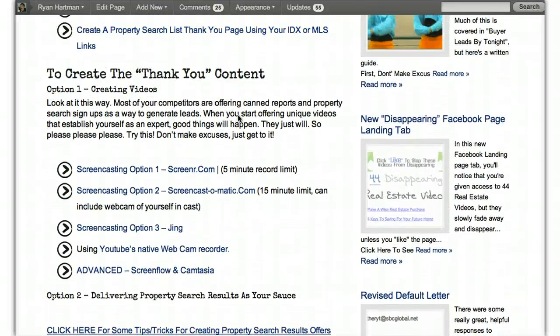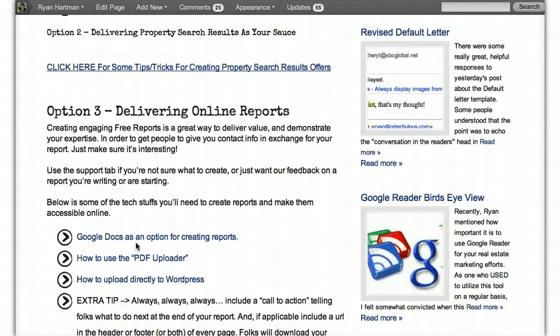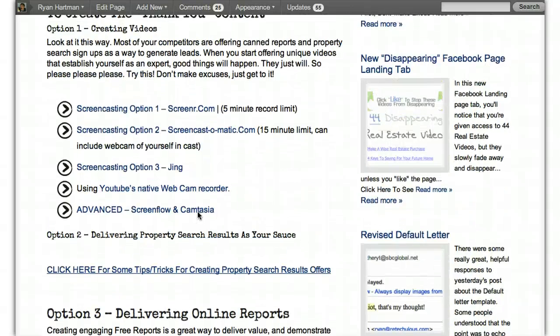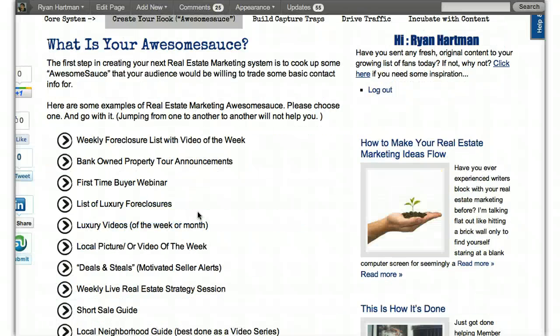Pay special attention to this stuff about creating screencast videos like what I'm doing right now. Creating YouTube videos, that kind of stuff, how to create online reports. You'll find that all toward the bottom of this page, okay? And use support for this stuff if you're sort of lost. If you need to know like how to embed a YouTube video or something, you can't find a tutorial, just say, hey guys, how do I do this? And we'll let you know.